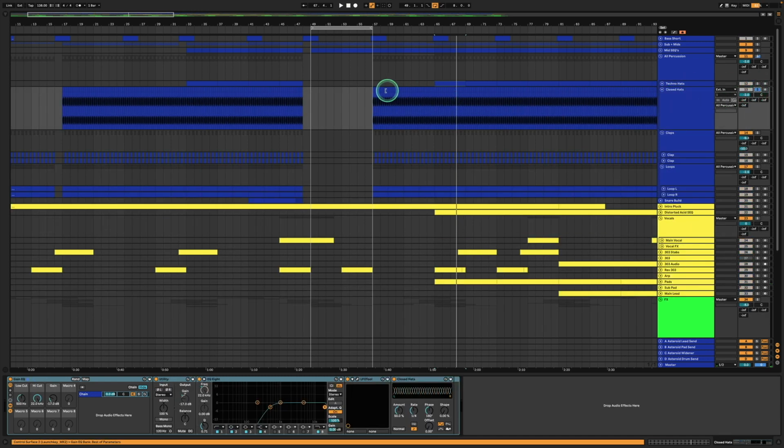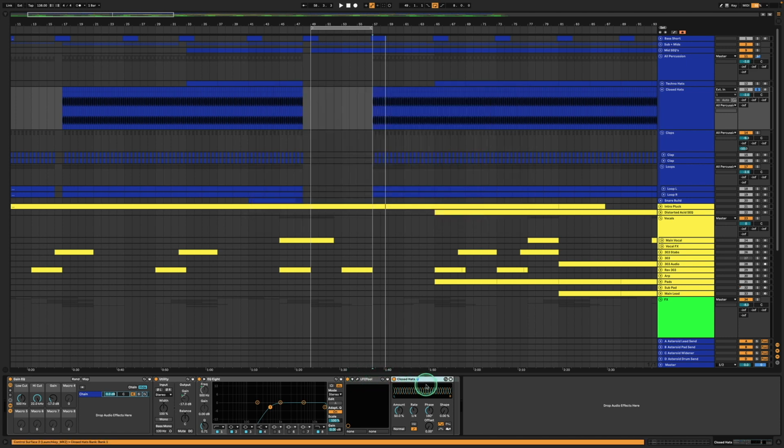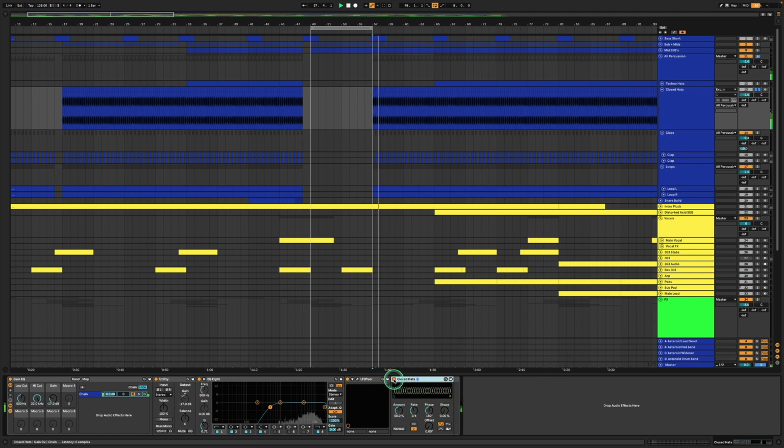Closed hats. Just a low cut from 500 Hertz, a little bit of sidechain for rhythm, and then some additional auto panning as well, just to make it move a bit in the mix, and to create a little bit of space for the hats as well when they come in. There we go.